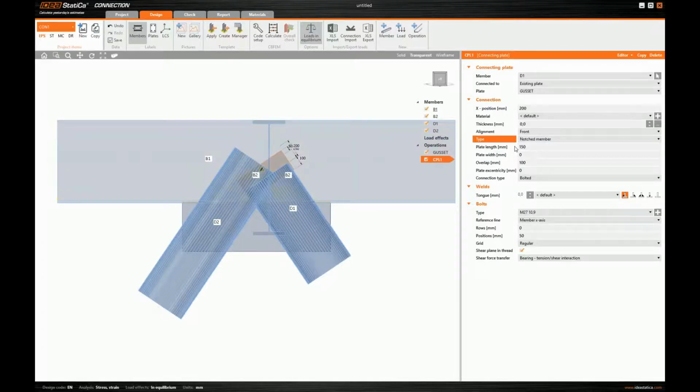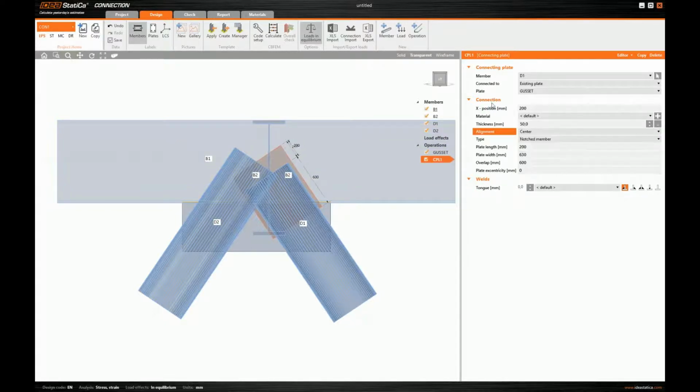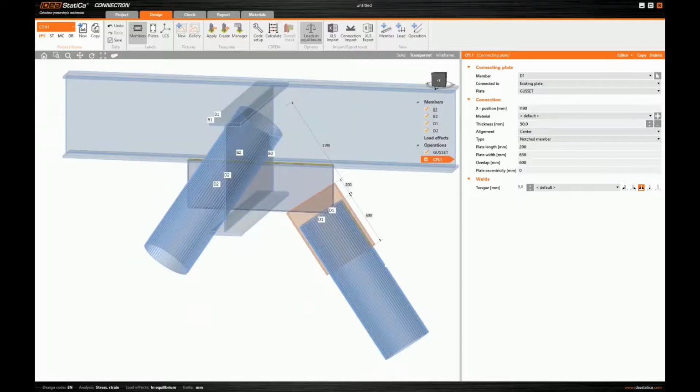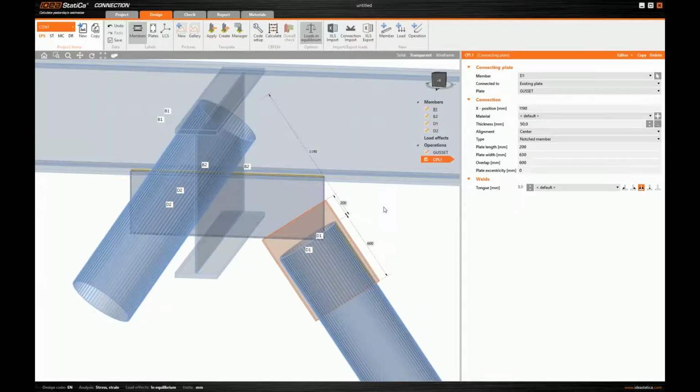I will define the geometry of the tank. I will define its thickness. And then I will move it along the axis of the member. Last, I will define the welds of this tank to be a double fillet. And as a next step, I will use this tank to define the cover plate.